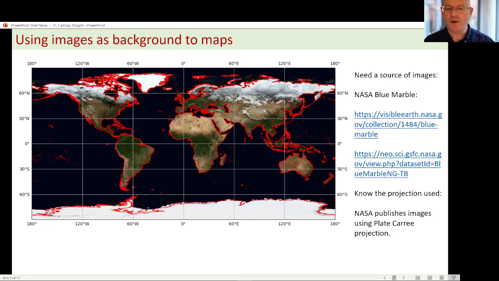This is the very famous Blue Marble dataset, which is a series of images of the Earth with no clouds on it. So you can see all of the continents and the seas at different times of the year. So this one I think is the December image, and every month of the year up until quite recently they've been producing different plots of the world.